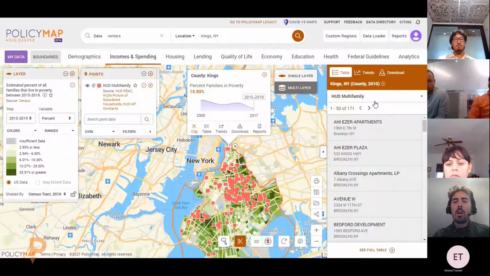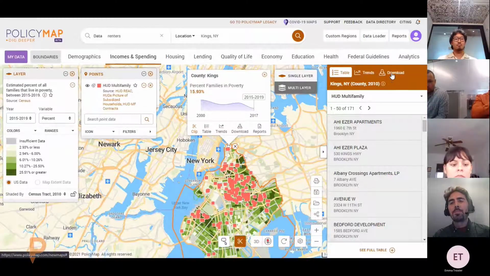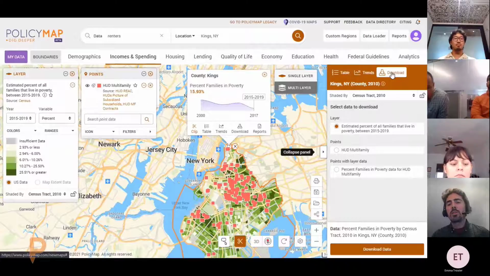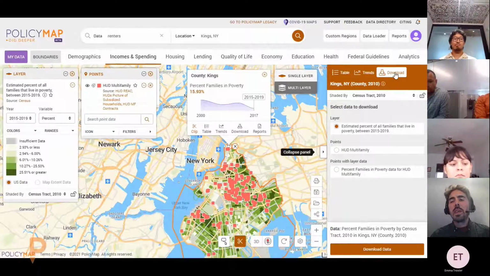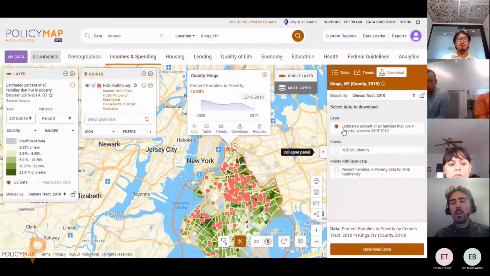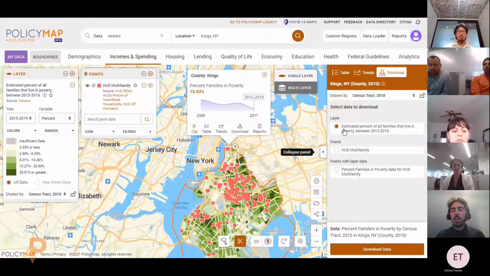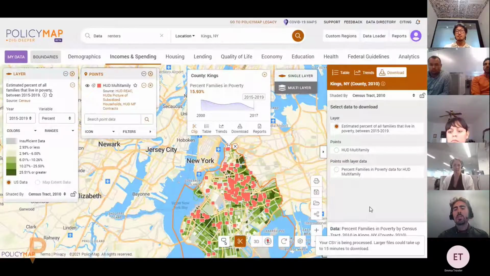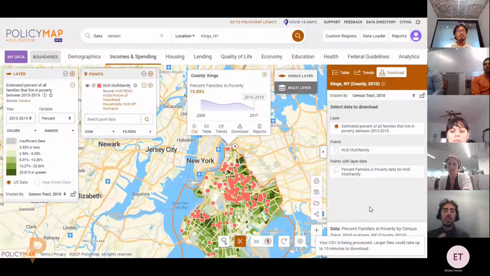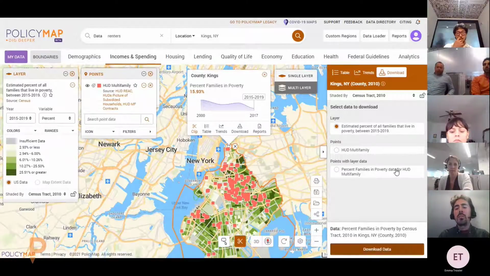The other functionality that you can access, either by clicking on this download button or from this sidebar once it's opened up, is the ability to download this data out. So if you wanted to have poverty rates by census tract within Kings County, New York, you could use this download, and in this case, you would be downloading that data layer, percent of families that live in poverty between 2015 and 2019. Once you click on download data, it generates through your browser and comes up as a CSV. What you would see is essentially census tract IDs with the poverty rates for each of them.